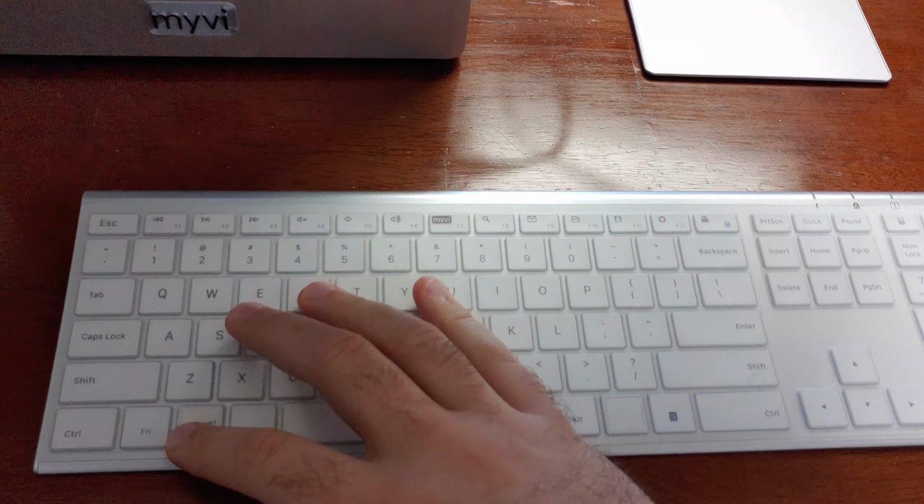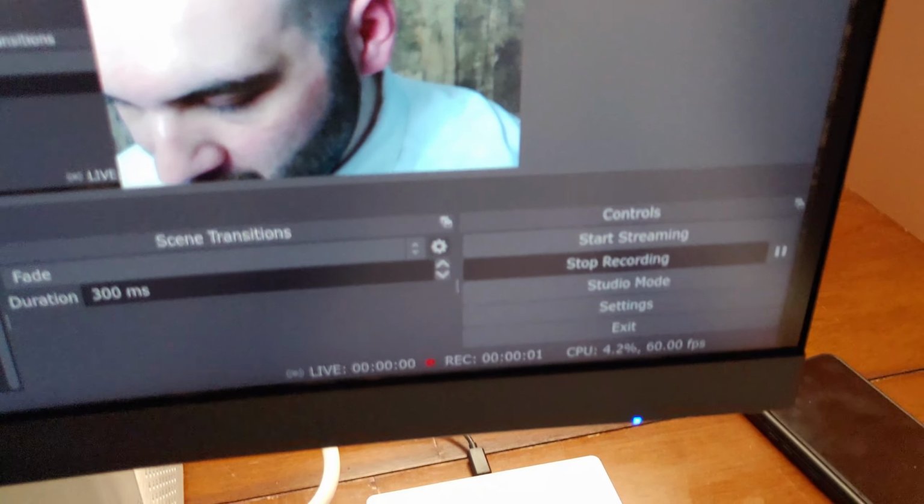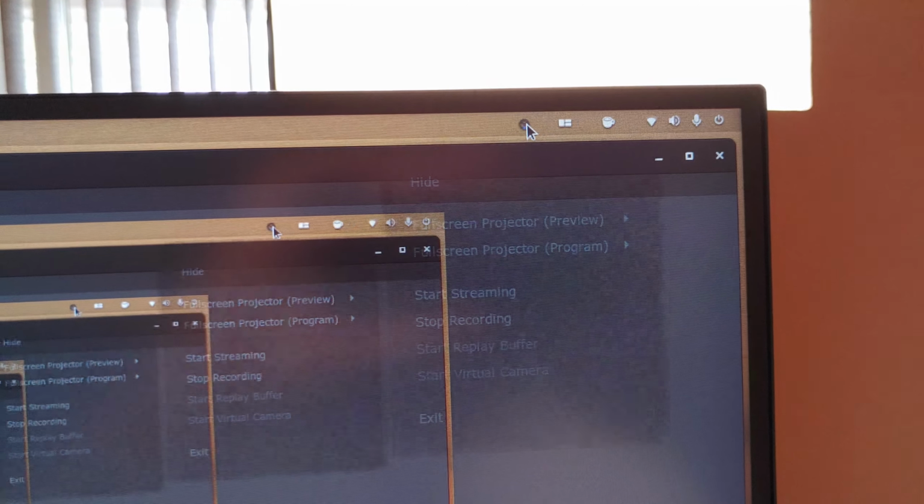So what I'll do is I'll hit Super R. As you can see in the bottom right side, it lets you know that you are recording there. And on the top right side, you'll see a little indicator with a blue dot. That's the OBS Studio indicator, and that's showing you that it is in fact recording.